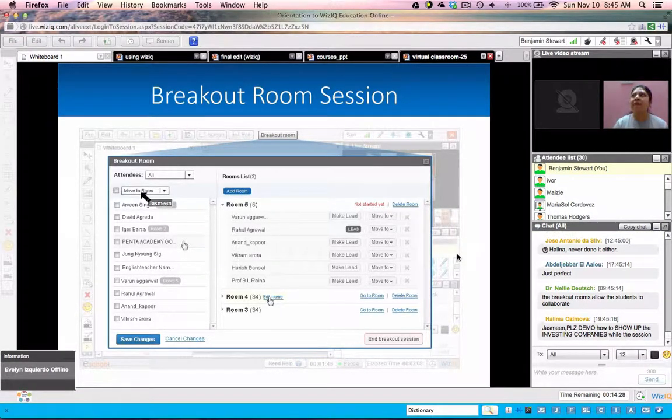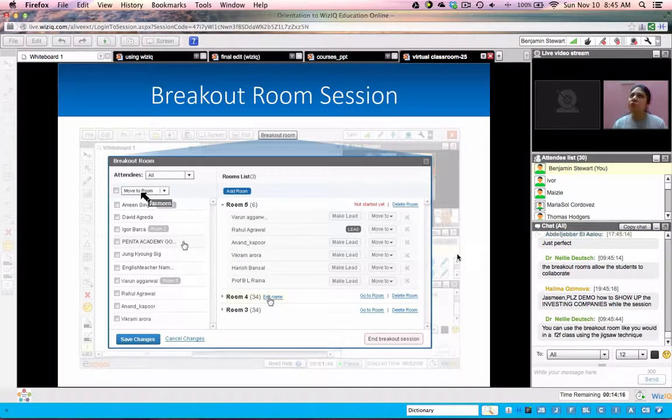What is the minimum or maximum limit on transferring the students? It completely depends upon your calculation. You have to decide how many students are in the classroom and how many rooms you want, and as per your calculation, you can pick and move the students into those rooms.